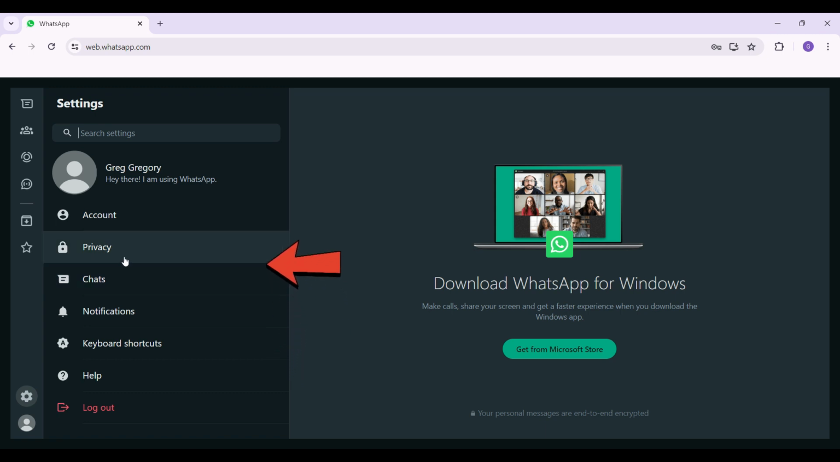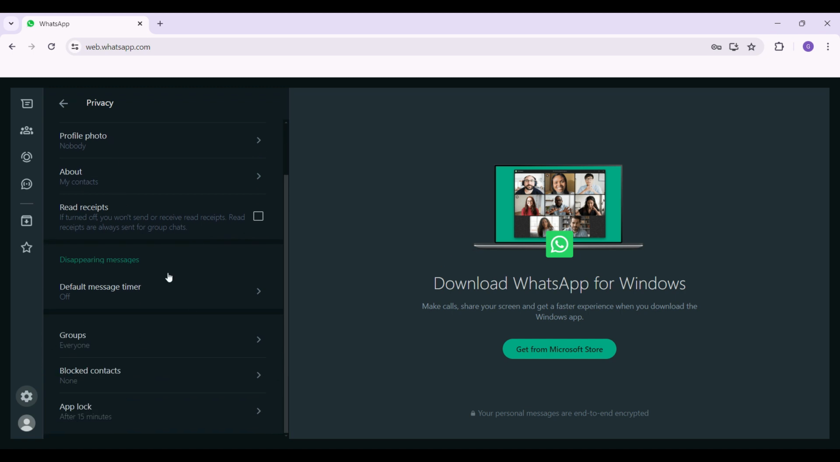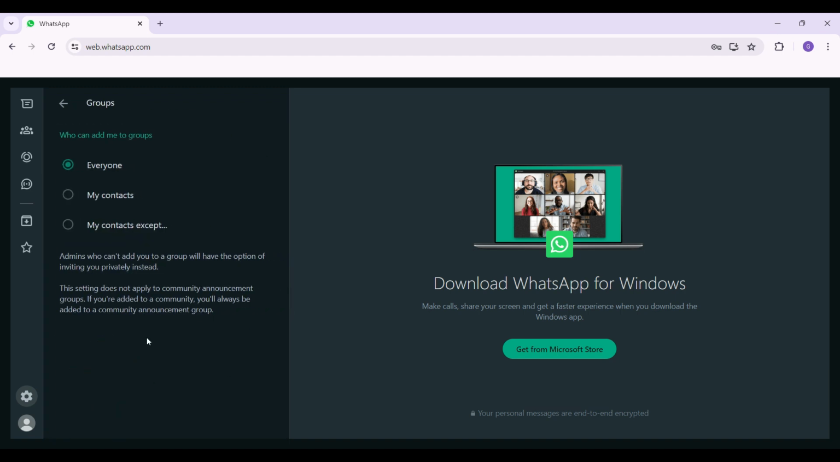Simply hit the privacy tab right here. Now all these options will come up. Simply scroll down and you'll see many options like disappearing messages, groups, blocked contacts and such. Simply hit this groups button right here and then you will see something like this saying who can add me to groups. Right now it's on everyone.